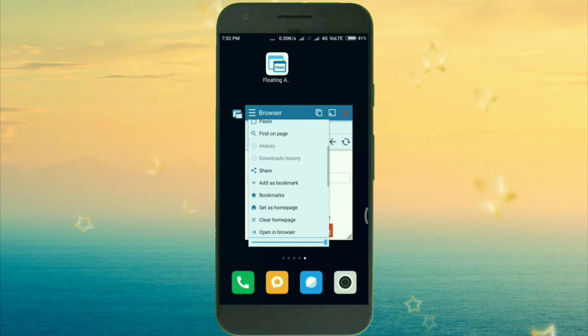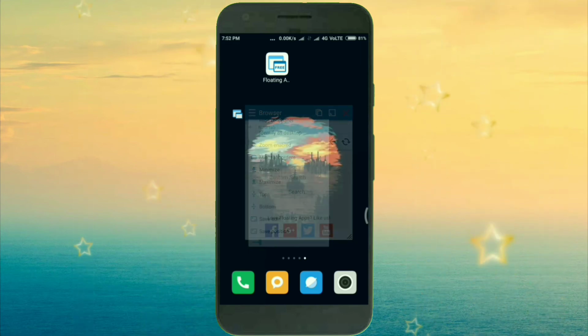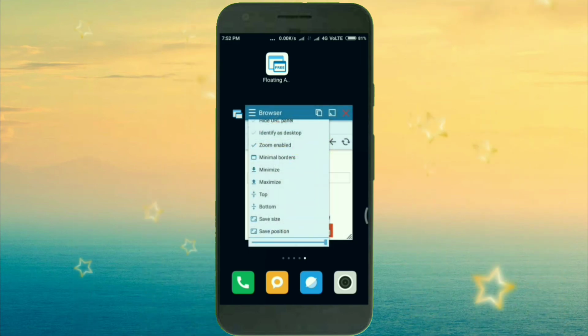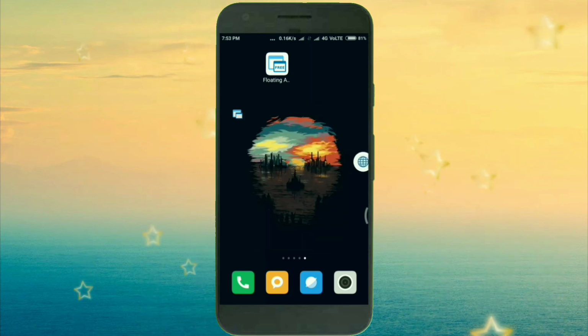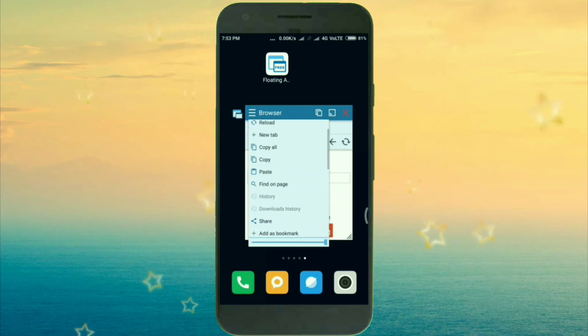There are lots of other options also available in this app. You can adjust the opacity of the window. You can minimize it, maximize it, and do lots of things with it. So that's it for this video.